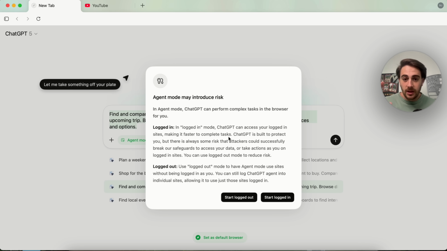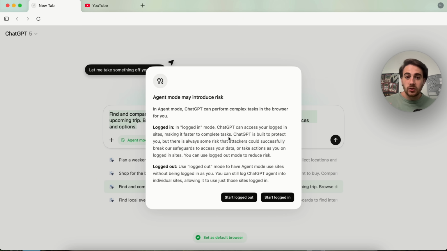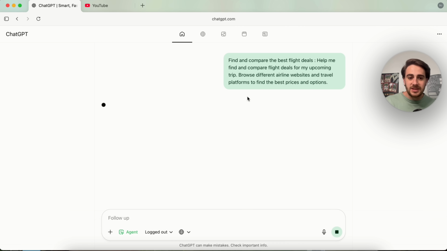Now, I do want to note, this is going to allow it to access your accounts, which does increase some risk here, because if there are prompt injections or something like that, they'll be able to use them here. Again, the kind of normal stuff when you're using an AI browser. I'm going to just do it with stay logged out right now, just for the sake of doing this demo. So this is going to go through and do this.